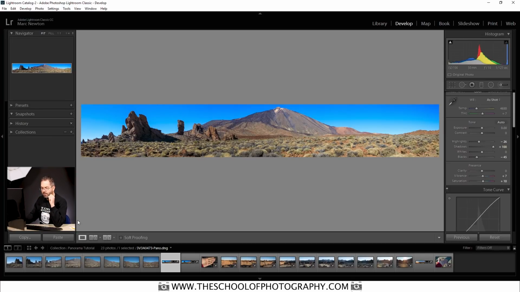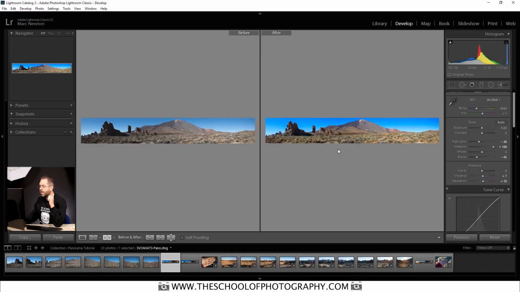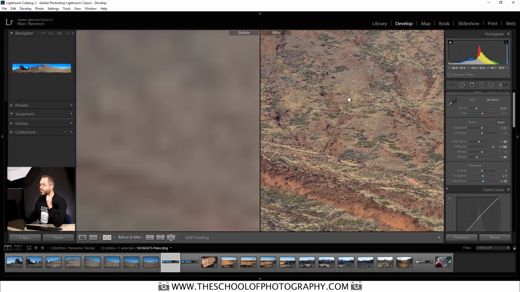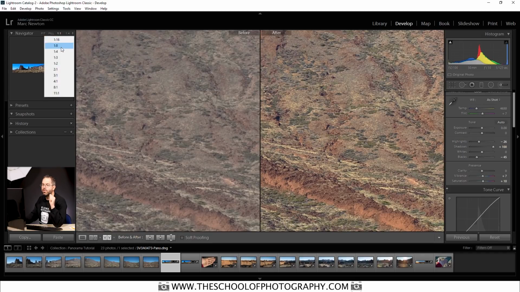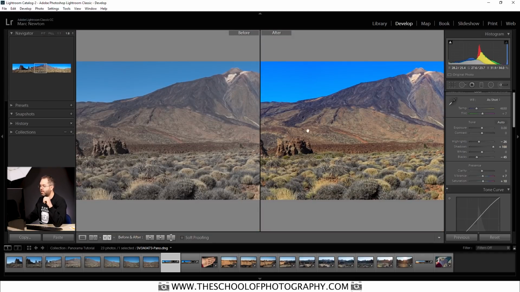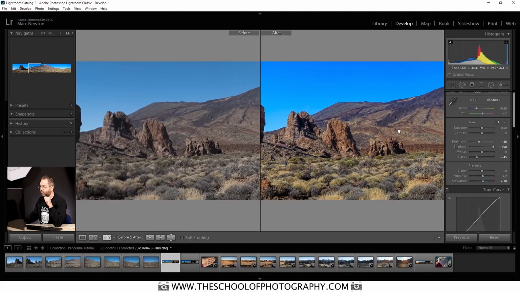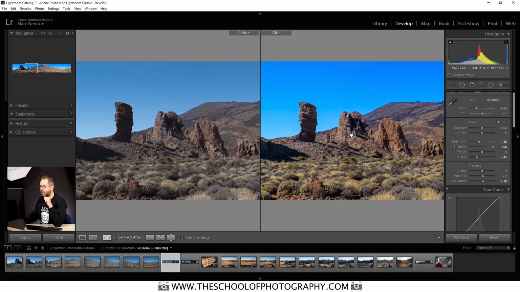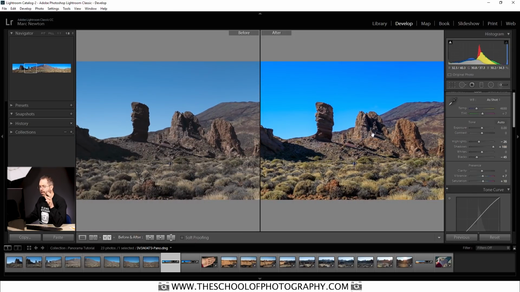I am going to now toggle on the before and after so that you can see it. So that's the before, the original stitch shot, and that's the after, the developed shot. If I zoom in and go to maybe a 1/8 view like that, that's better. And now you can see the difference quite clearly between the two shots. Yeah, I'm really happy with that.